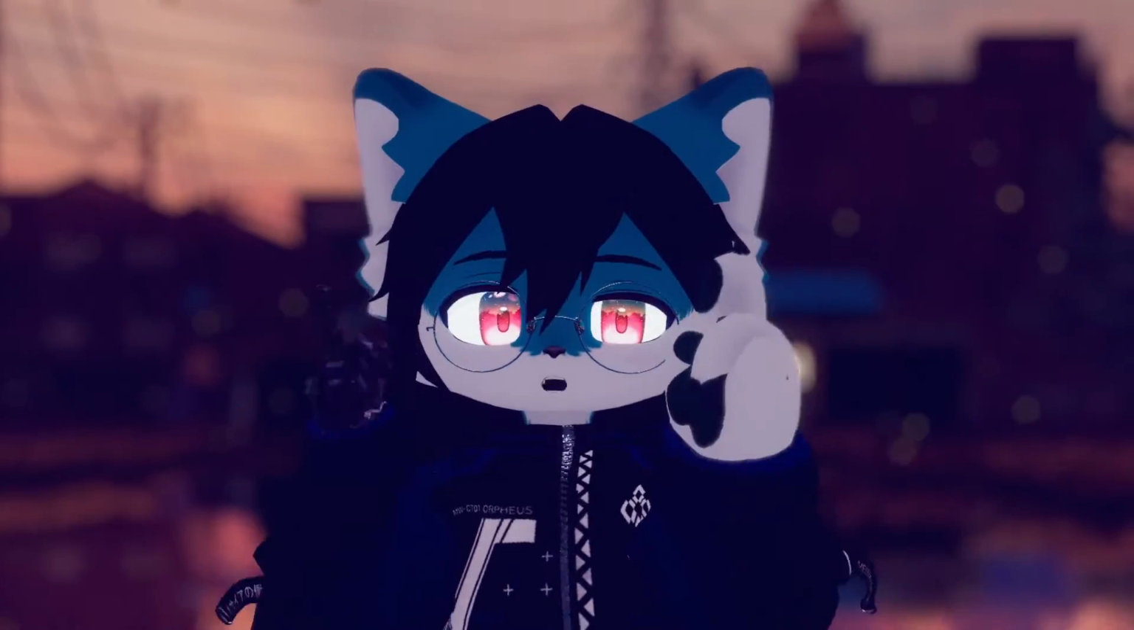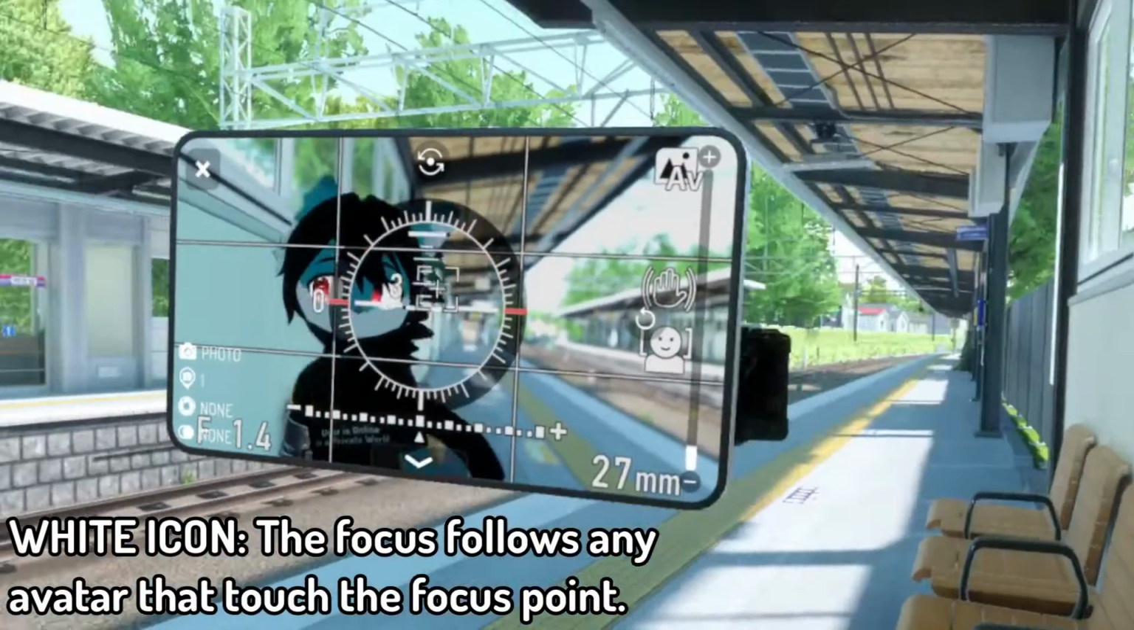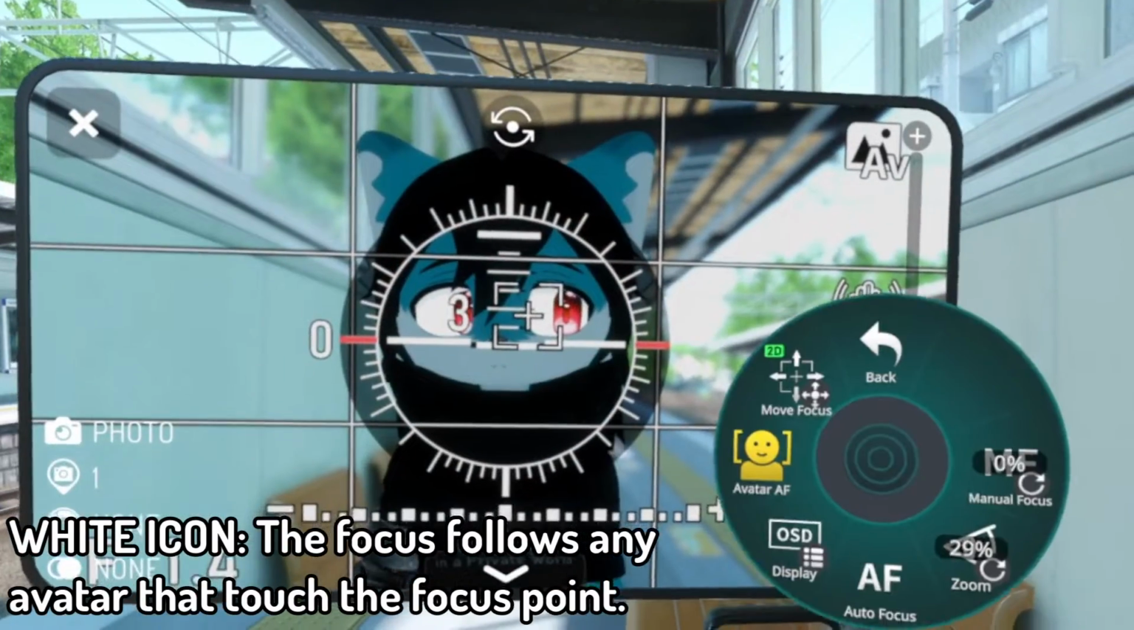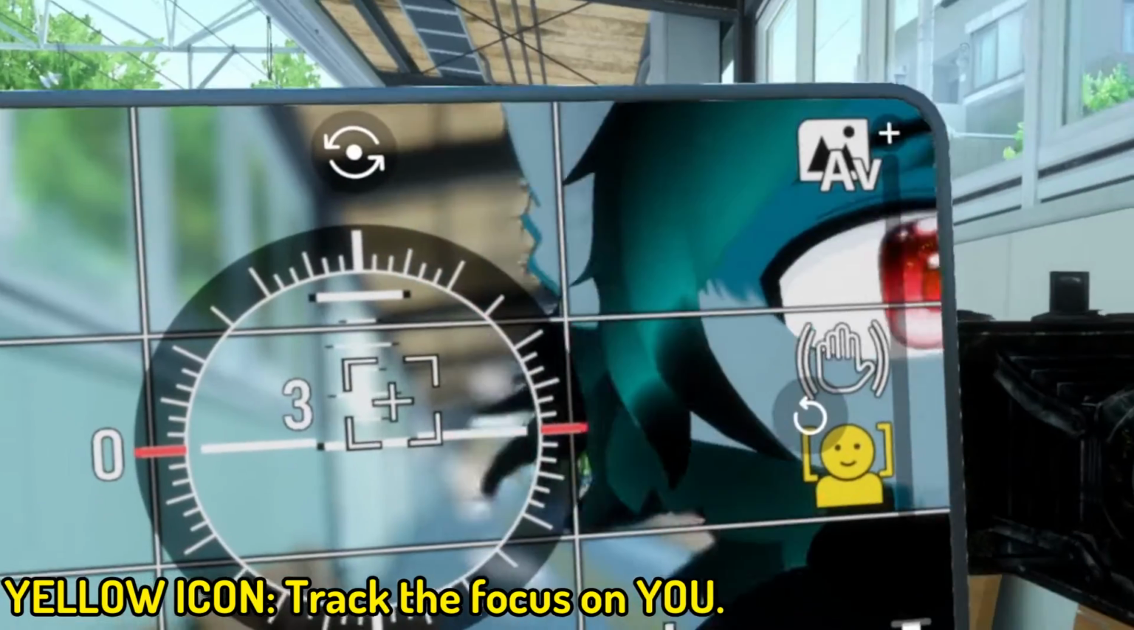Avatar AF. This one works, and it's pretty cool. You have two options. With the white icon on the viewfinder, it will set the focus as soon as any avatar touches the focus point. With the yellow icon, it will focus on you, even if you are out of the frame.